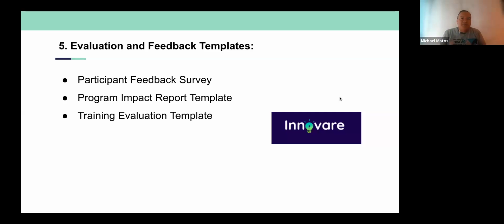So participant feedback surveys, right? A template that gathers feedback on the quality of the training, the effectiveness of the instructors, the areas of improvement. The program impact report template, right? A document that summarizes key metrics, very important, and especially with the program that we use that I'm going to share with you. And it demonstrates the successes and so on. So you can share it with your stakeholders and others involved.